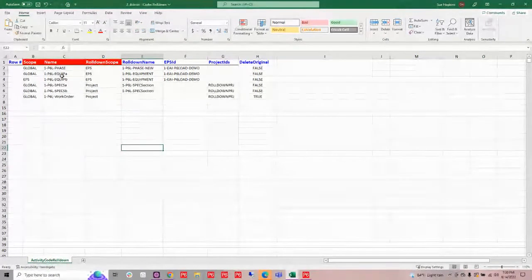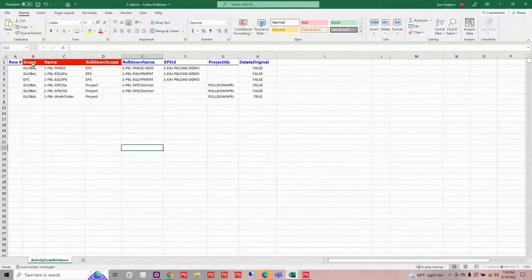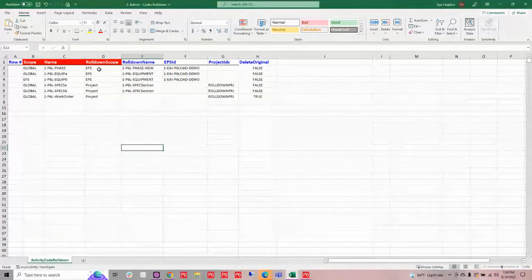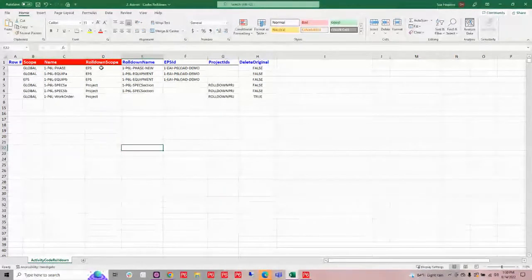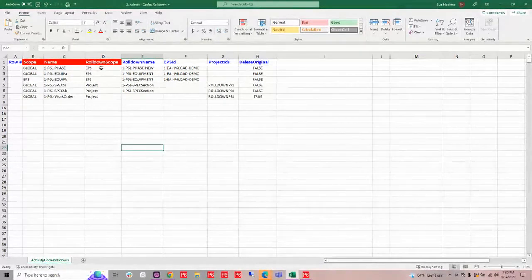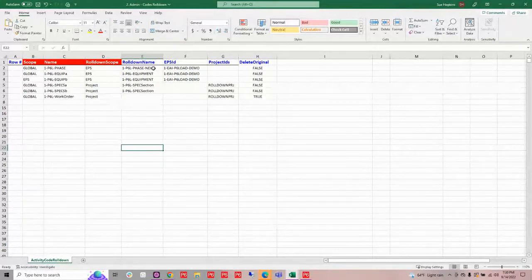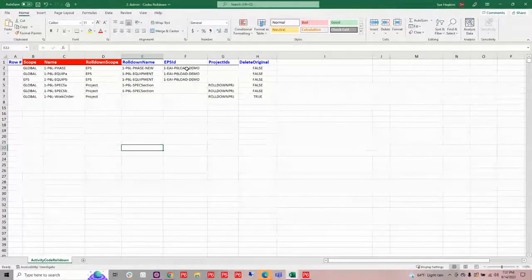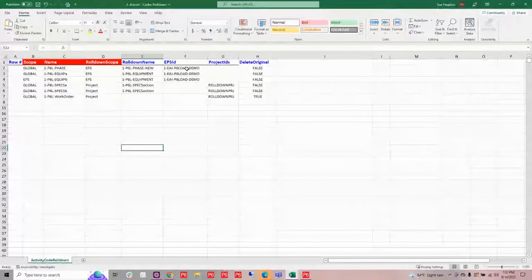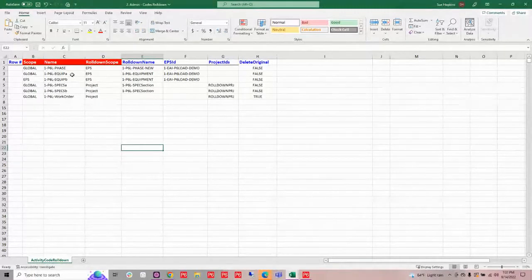In this example, I have my phase code, and remember that was global, but I want that to be an EPS level code. So I'm going to tell it I want it to be EPS. I'm going to rename it as phase new, so I know that that has actually occurred. And then I'm going to assign it the EPS ID that I want it associated with.